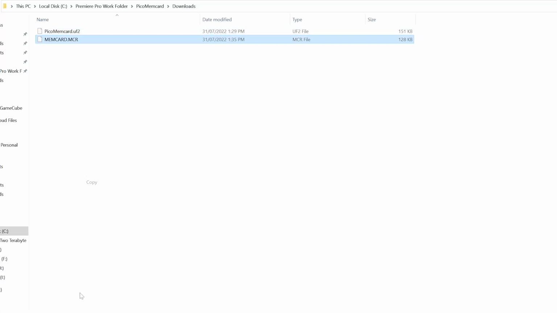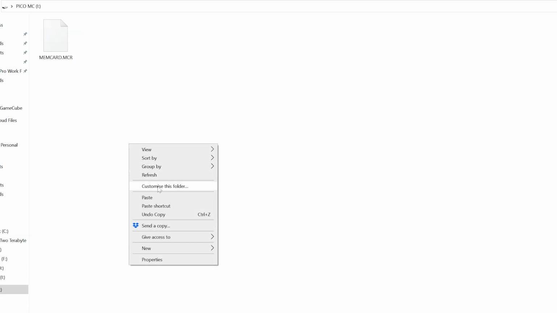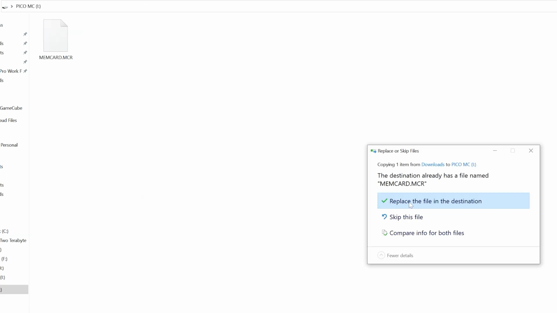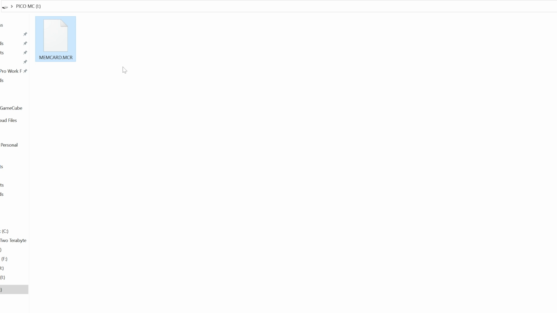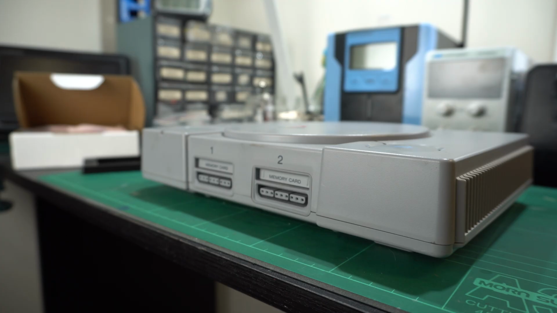it won't work. Images must also be exactly 128 kilobytes in size, which is the capacity of an original memory card. Furthermore, once file transfer is complete, the Pico must be safely ejected, or the data won't be correctly written to the Pico. But with that out of the way, let's plug it in.